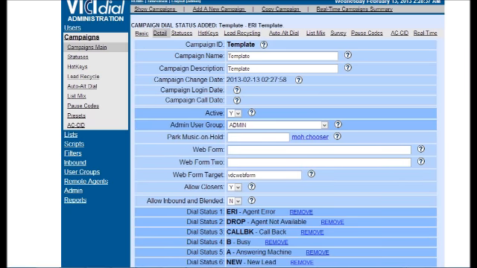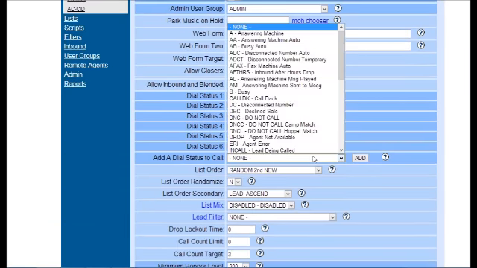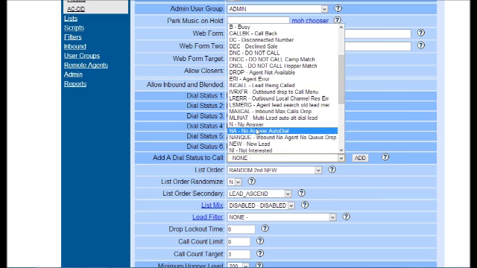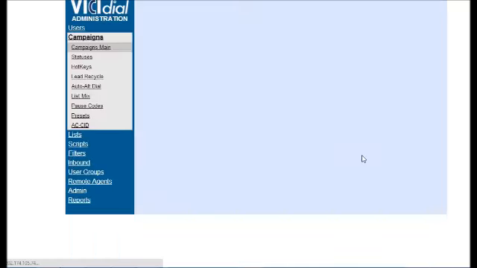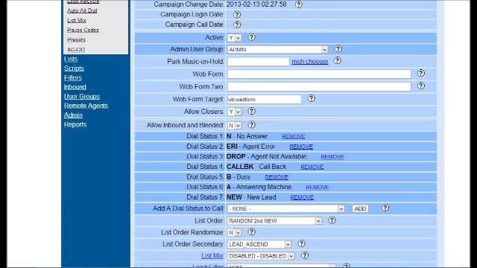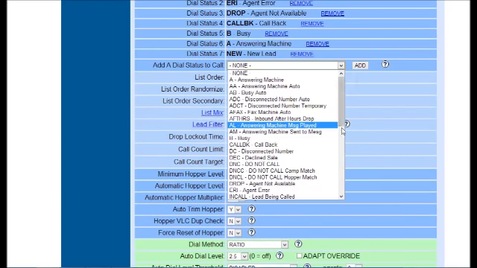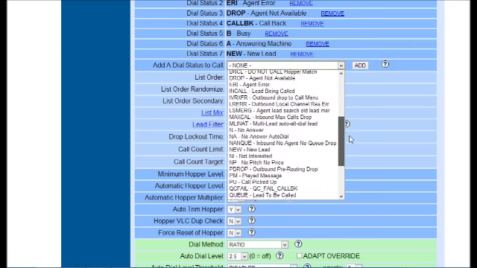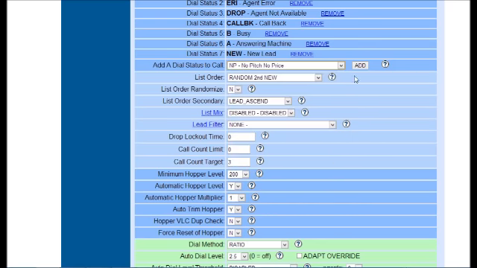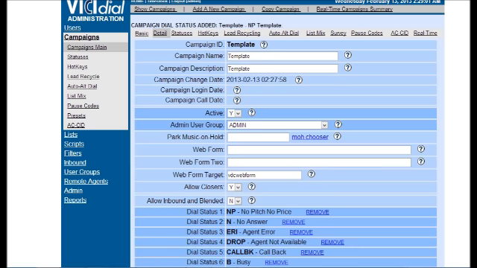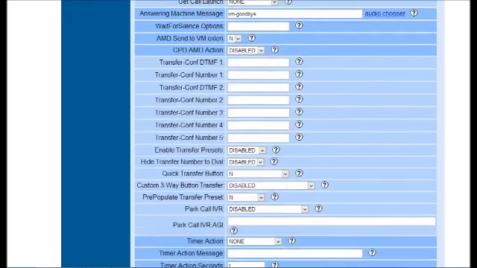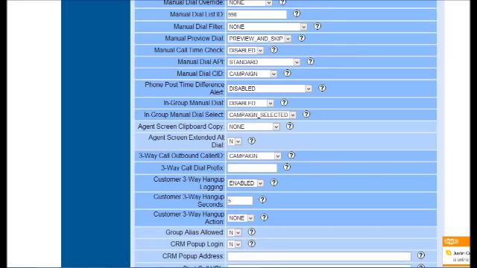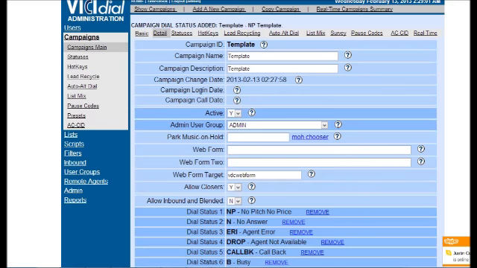Error agent busy. You'd also want no answer. And finally, you generally want no pitch by price. So this would be a standard setup of something that I would use.